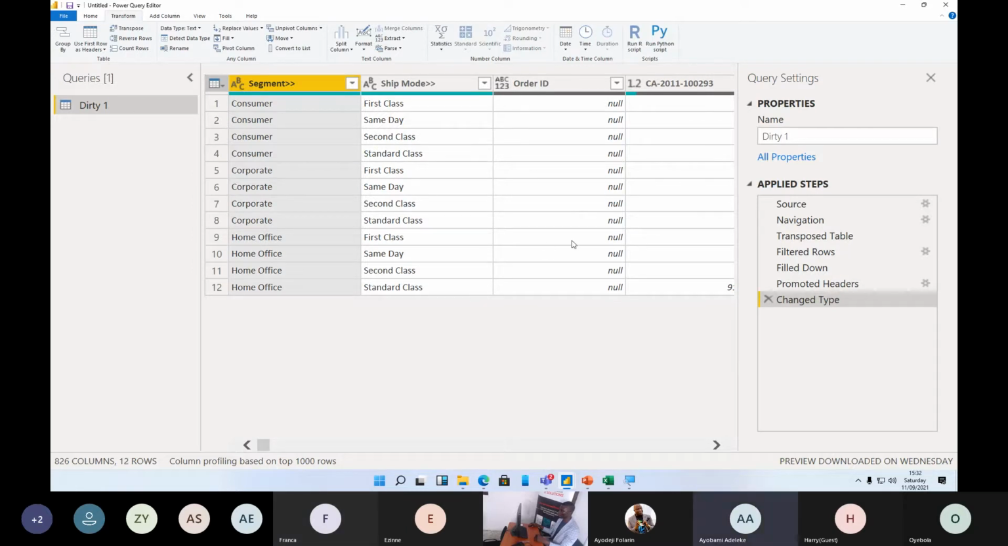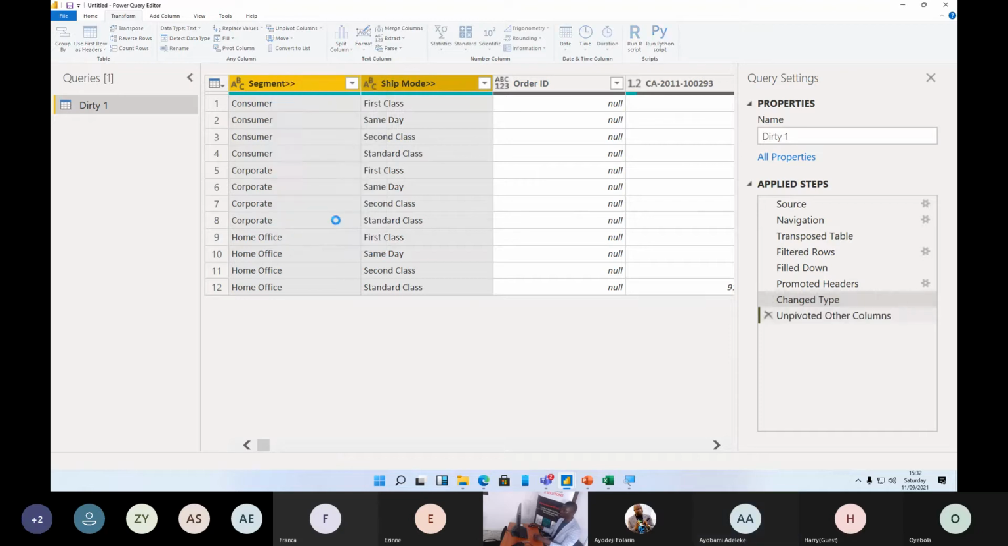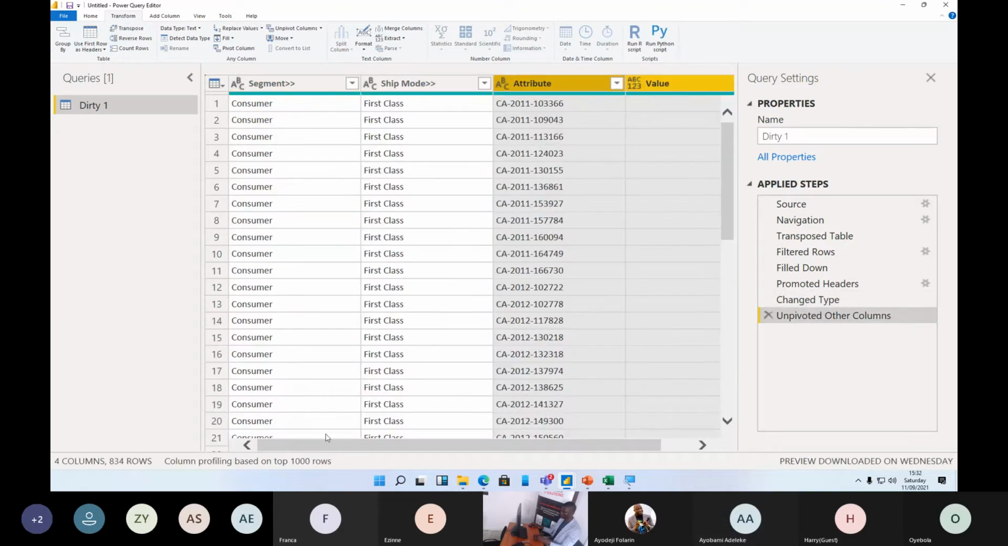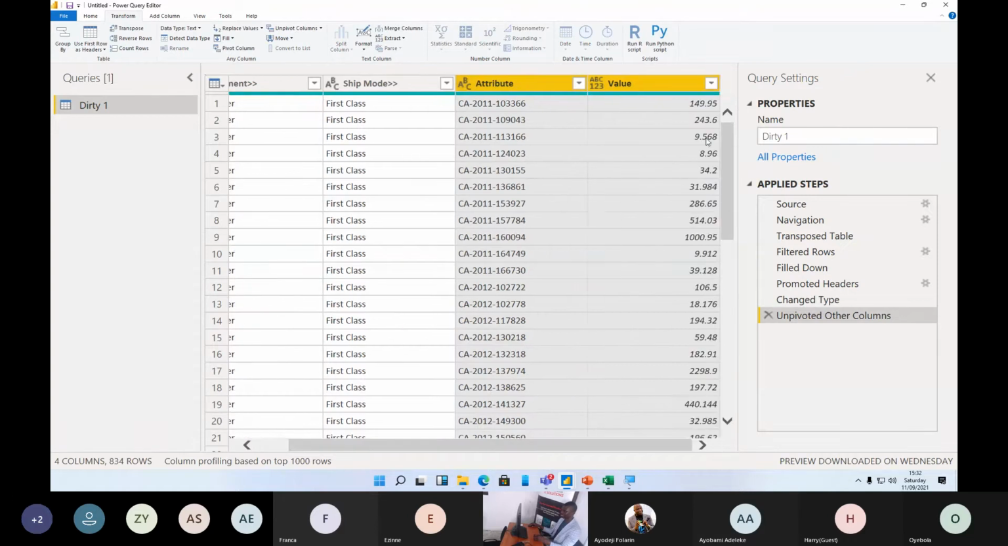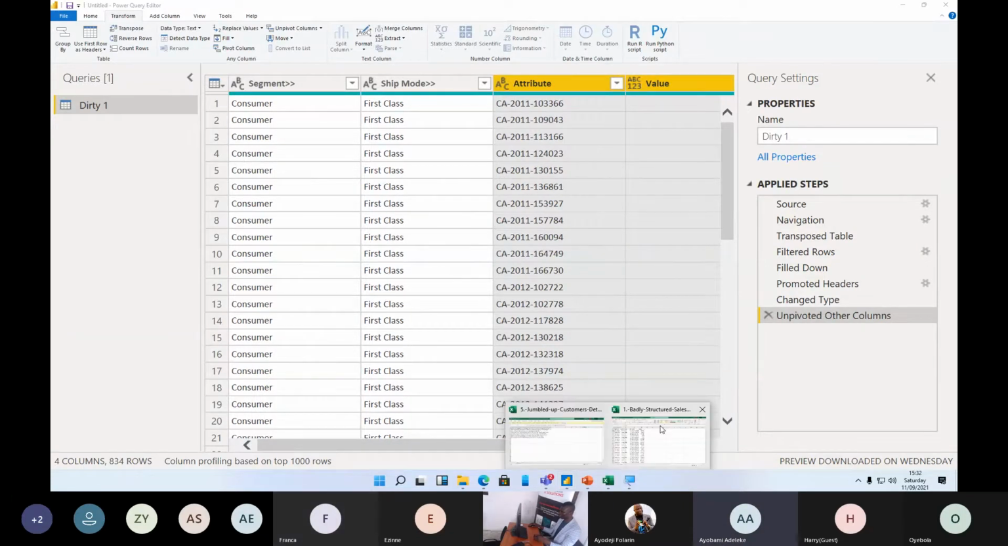So let's now unpivot. Let's select, highlight the first 2 columns, and unpivot other columns. Okay, I should select the first 2 columns and unpivot other columns. Other columns. All right, we now have this. Okay. So let's go back. So let's see, are we getting close to our destination?